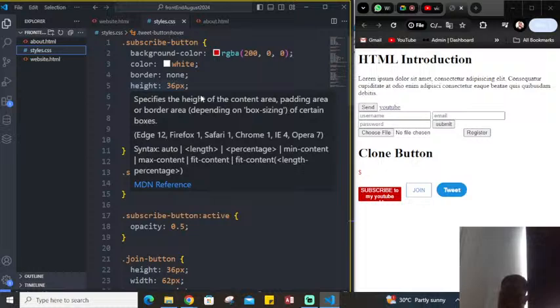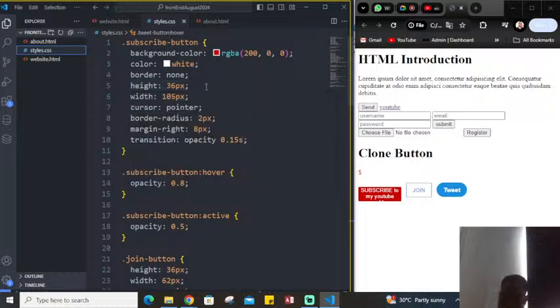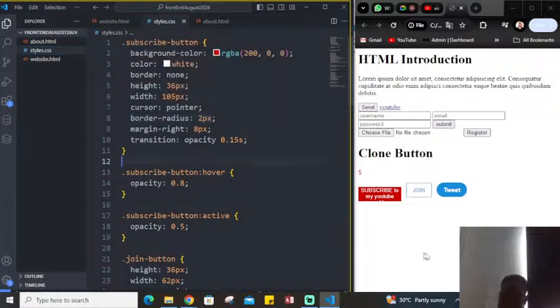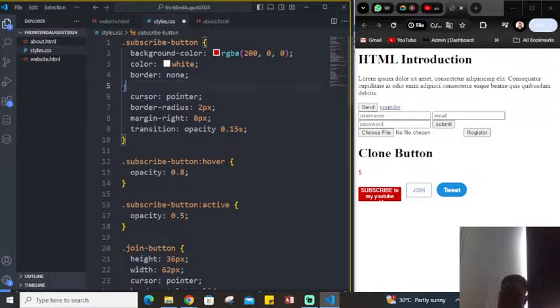Now, this is in pixels, but that is not the best. The best thing is to use padding. Remember, I've explained margin. Margin is space outside. Padding is space inside your elements. So for me to correct this now, I can give it a padding instead of this height and width. I'll remove it.